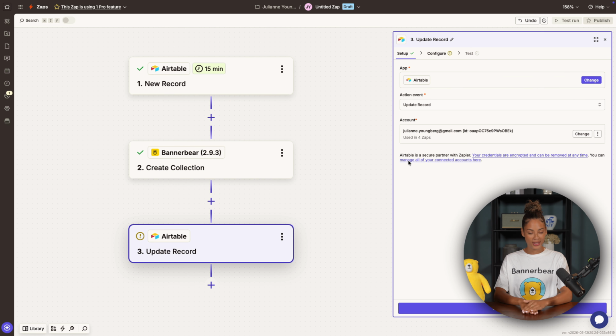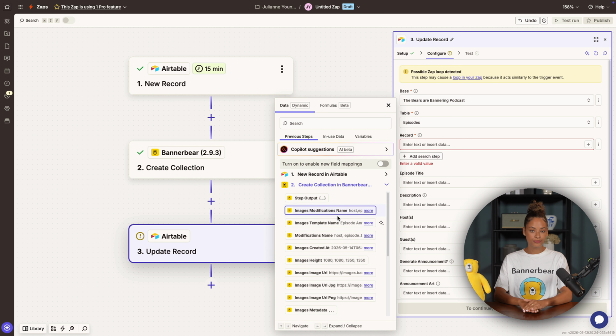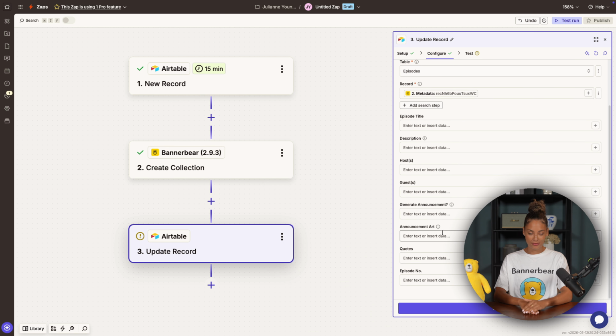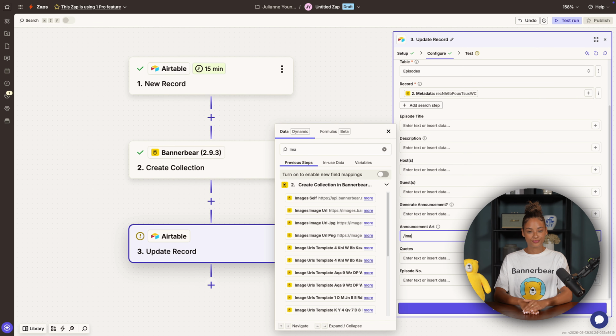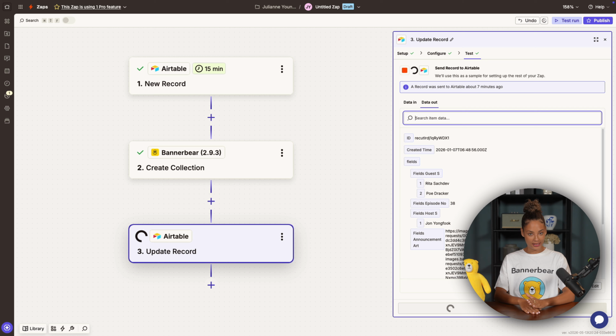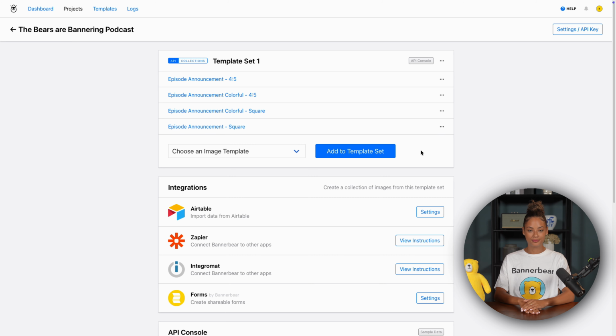Step 3. Airtable returns to store those generated image links. Add the app and choose Update Record as the action event. Use the image metadata to find the original record, then store the generated image links in the appropriate fields. Test the step. If you've done this correctly, you should see the links pop up on your Airtable base.